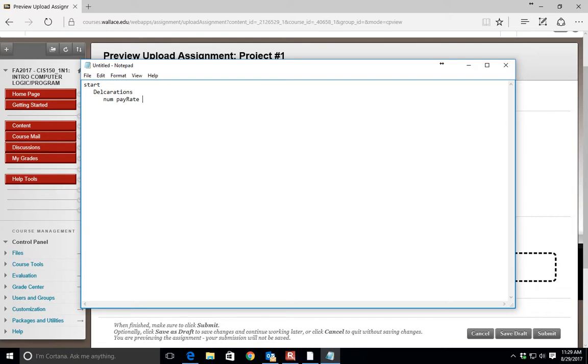Now we have declared our variable. We've declared a numeric variable named payRate. But we're also going to initialize it. If you don't initialize it, the computer will automatically assign it garbage. We don't want to do that. We want to know what this variable is holding. So I'm going to put equals and 0. So I've declared a numeric data type variable named payRate, and I've initialized it to the initial value of 0. So then I'm going to go to my next line, and I'm going to continue with the problem.